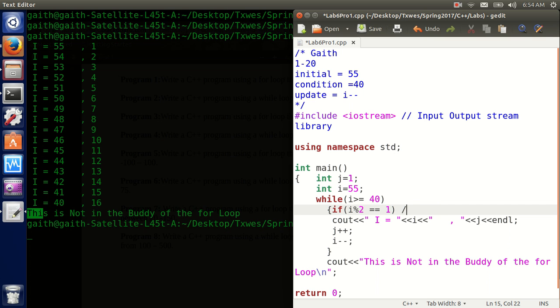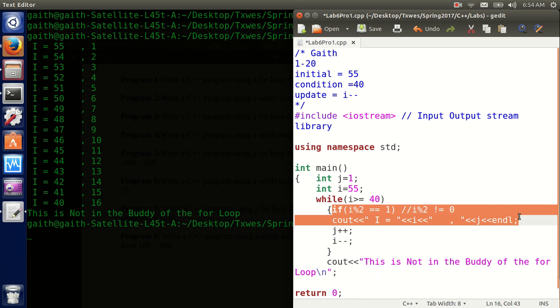As a complement, I'm going to leave it. You can put I mod 2 not equal to 0. You can put any one of those, it will work. Now if I left it like this, what do you think is going to happen? It's going to take only this as the body of the if statement. Is that going to make a difference? Do you think it's going to make a difference?